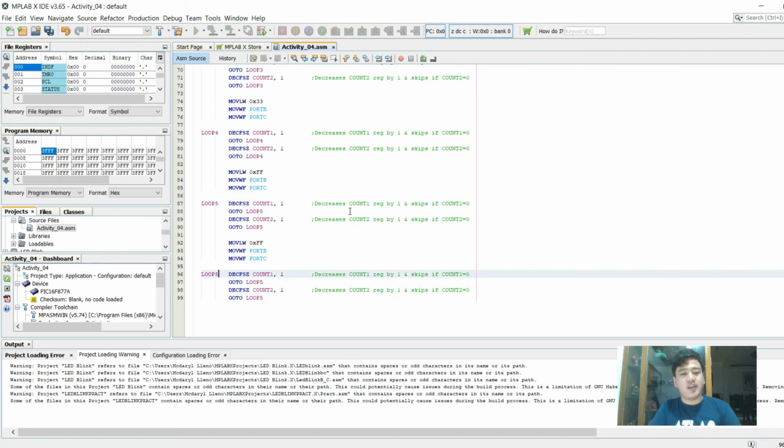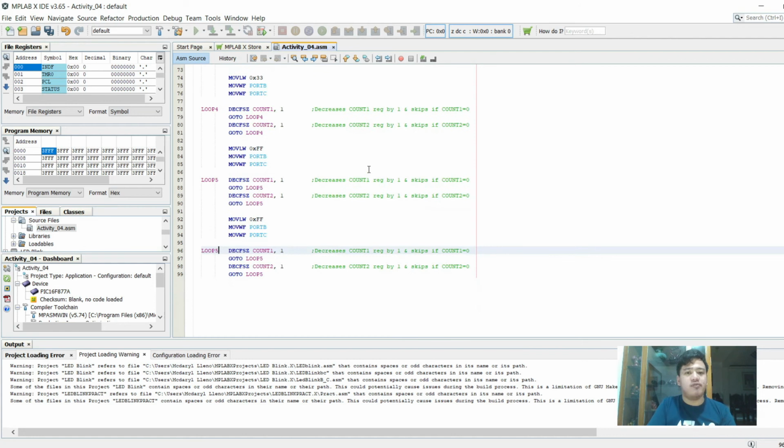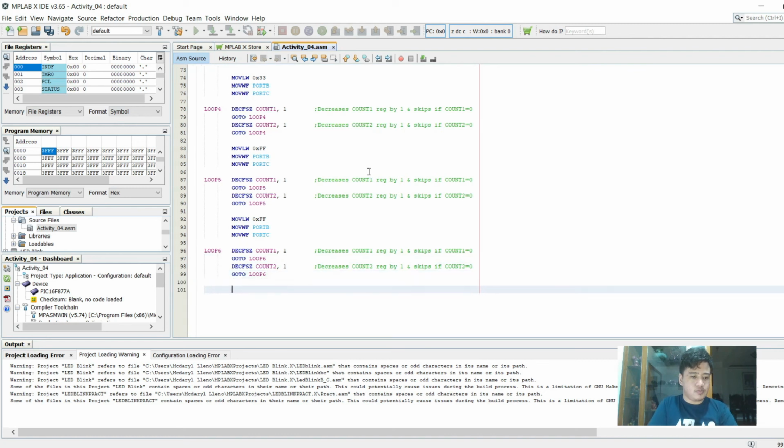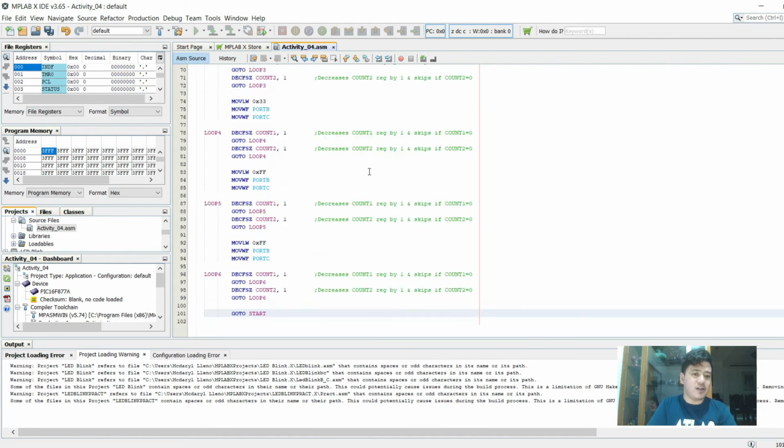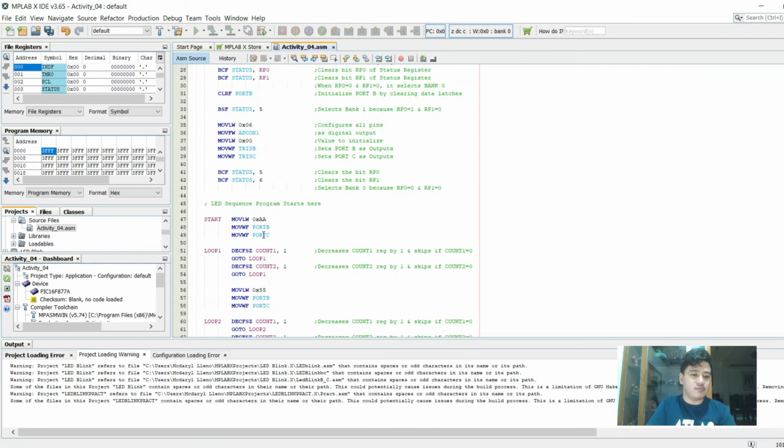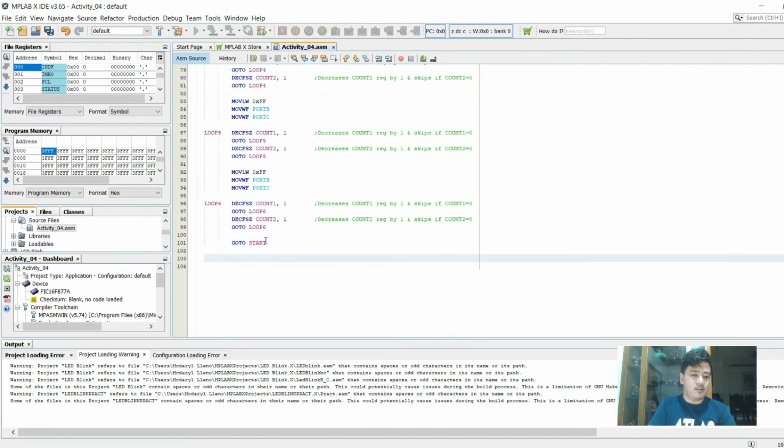So the speed on reading this depends on the oscillator. So usually the oscillator's value is in megahertz. So the reading of these lines is very fast. So you can notice that the program is not slow at all. So here we will reiterate back to the start when all of this is done. And then you can also end.